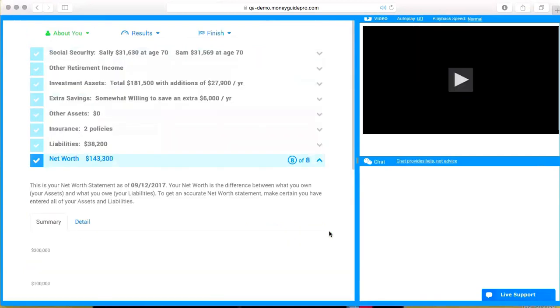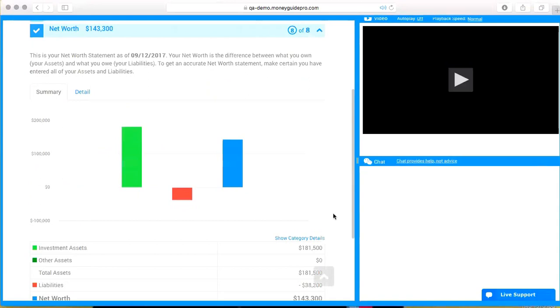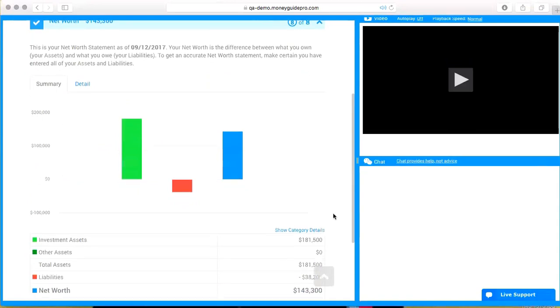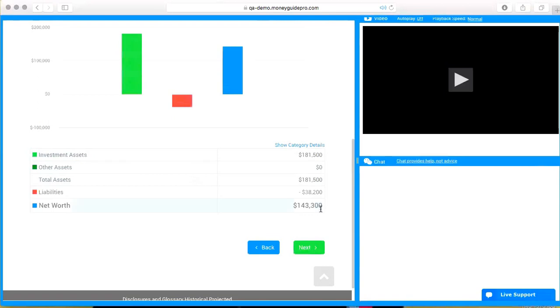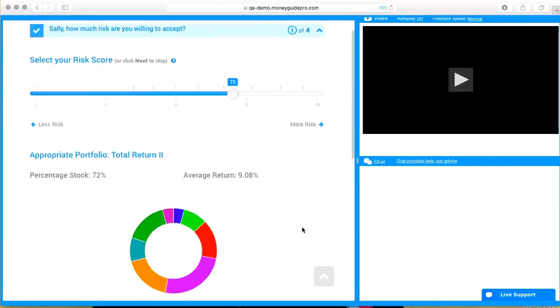The next page is just going to identify Sally and Sam's net worth. So they have $181,000 in assets, $38,200 in liabilities, which we just saw, for a net worth of $143,300. And that's broken down again down here.